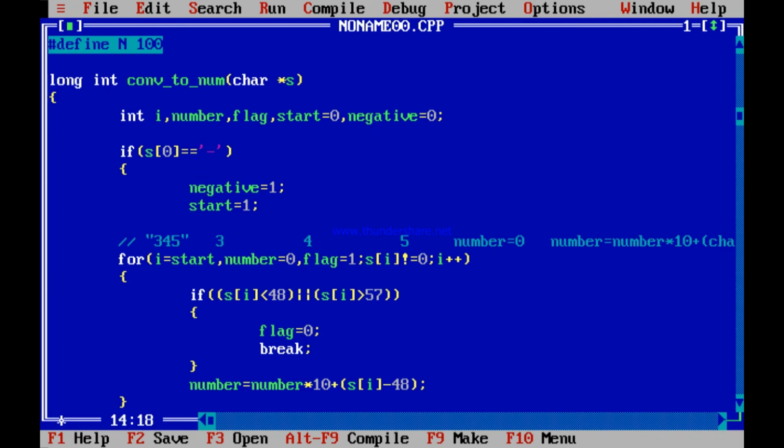But if S0 is negative, in that case your start will not be from 0 but from 1, that is, it will start from S1. S0 will not be taken because S0 has been treated as the minus. Otherwise everything is same. For i equal to start, where is it starting? Normally from 0. But if the first character is minus, then you are initializing start to 1. In that case it will start from S1. I think you get it.